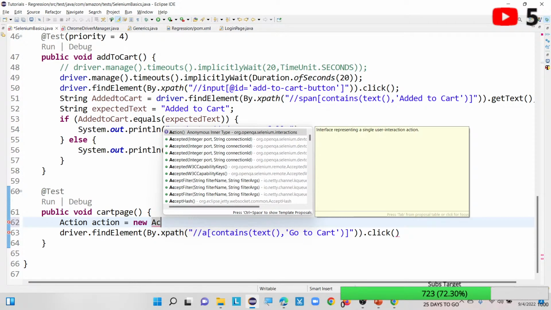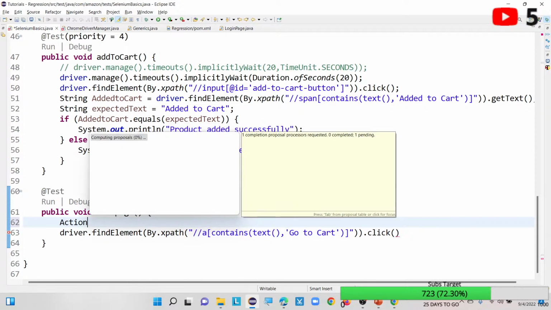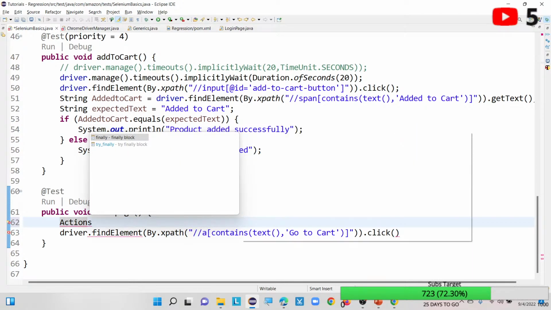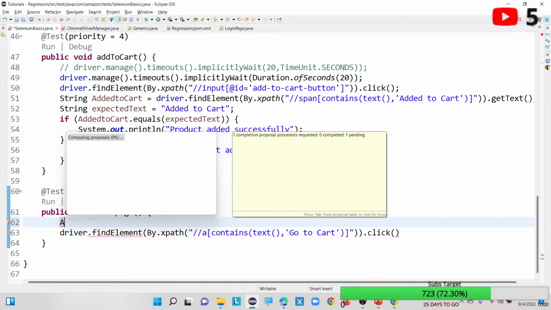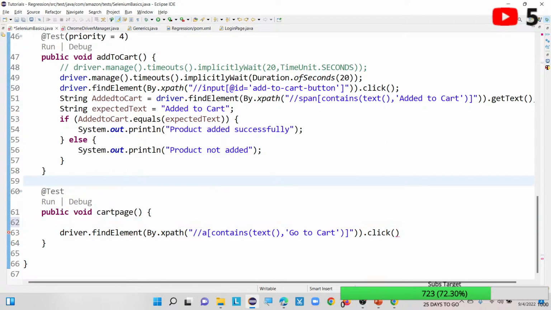So here what I am going to use is the actions class. With the help of the actions class I am going to handle these keyboard and mouse operations. There is a concept called automating the keyboard and mouse operations in Selenium. Selenium WebDriver provides one class called the actions class. That is not Action, that is the Actions class.